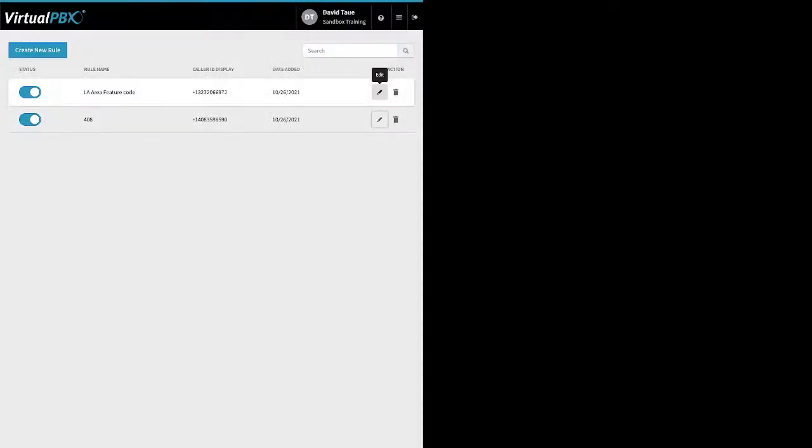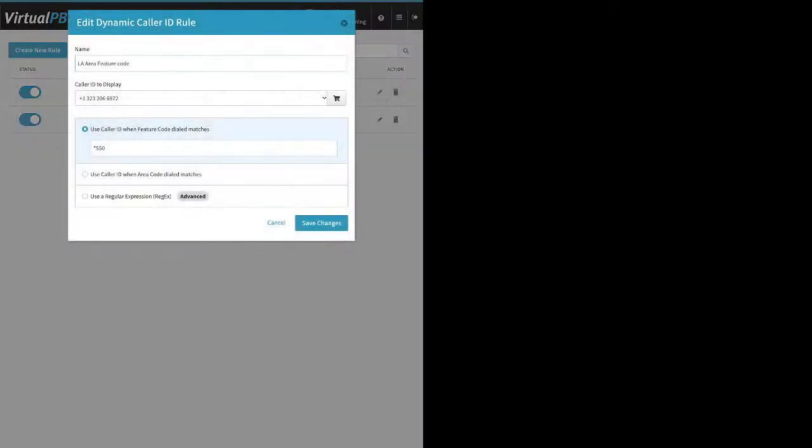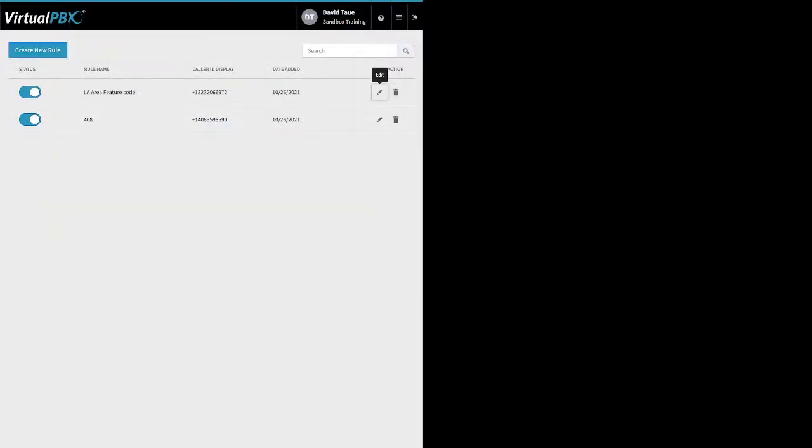The other way you could do it is up here where I created a feature code. *550 is what my staff members would enter on their VoIP phone, followed by the area code and phone number. Then the system will change their outbound caller ID to match this 323 phone number. So again, it looks like a local call to the person I'm calling. Now on dynamic caller ID, the numbers that you can select to show as your outbound caller ID have to be on your account.